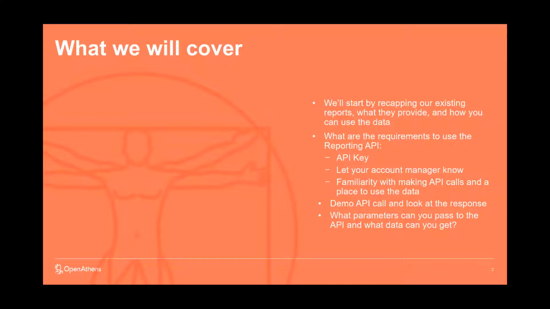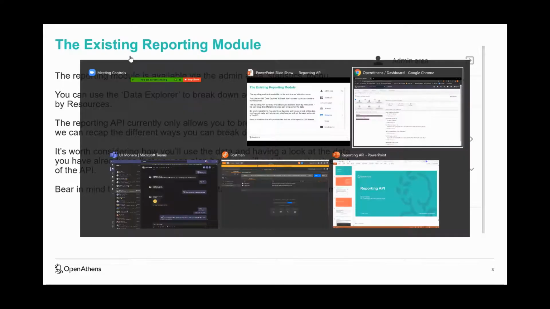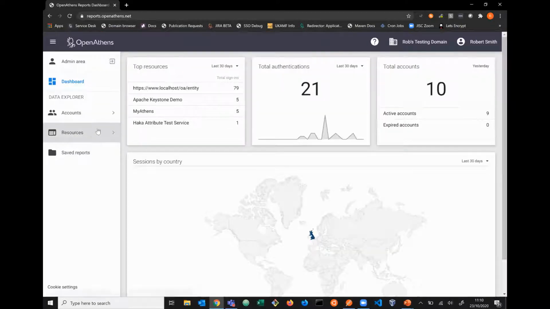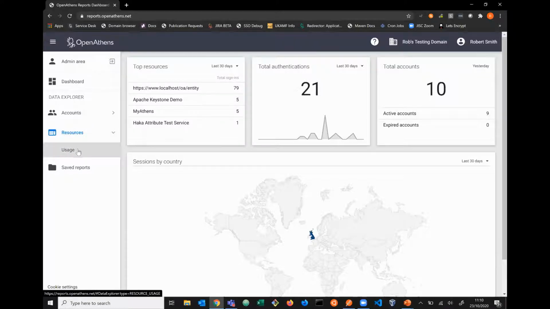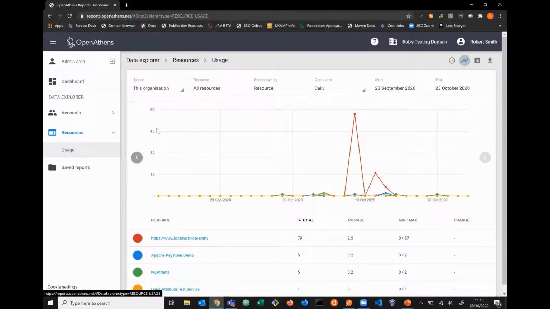So let's start by looking at the existing reporting in the dashboard. So we can get to the reporting module here, and we can see some of the resources that have recently been used by users. And the reporting API specifically lets us drill into the resource usage section of the Data Explorer. So if I click on the resource usage section here, we can see what resources users at my organization have been accessing, rather.